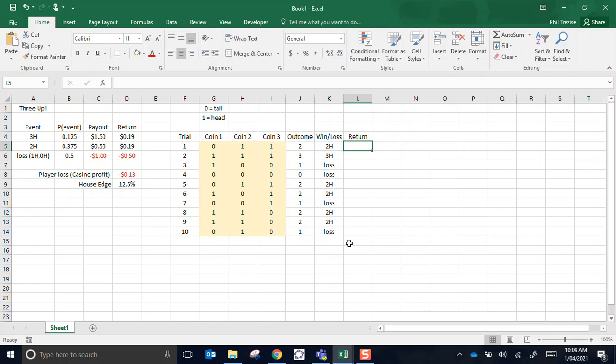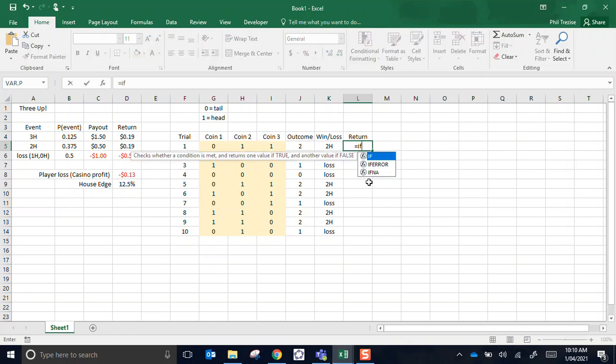Once again, I can use conditional statements to do this. I think I might, because in the event of a 2-head win, the return is 50 cents. In the event of a 3-head win, it's $1.50. In the event of a loss, obviously the return is minus $1 for that particular player on that particular game. So let's do an if statement again.